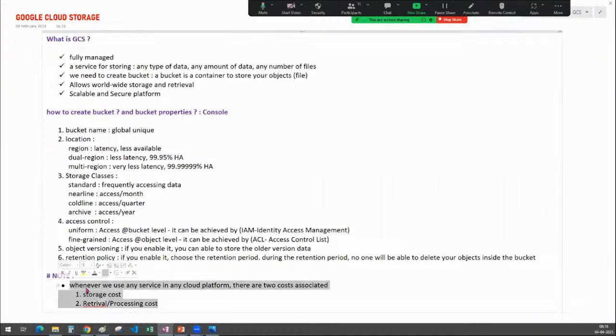Here I have mentioned, whenever you use any service in the Google Cloud Platform, there are two costs associated: one is storage cost, the other is retrieval cost. Tomorrow we will see this point. So these notes I will provide to you guys.